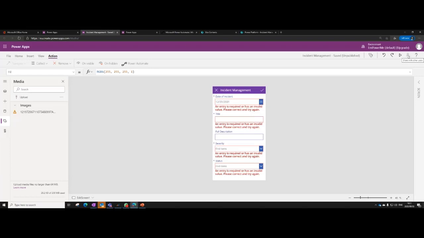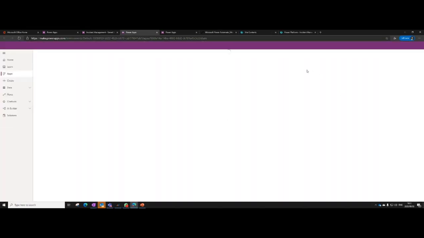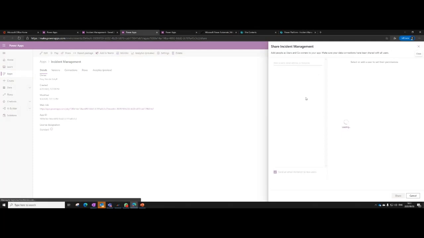No, you will have to share it to them. Having access to the data does not necessarily give you access to the app itself. Got it. Can you share with security groups, so Office 365 groups? Can you share it with specific groups? Yes, you can. You absolutely can.